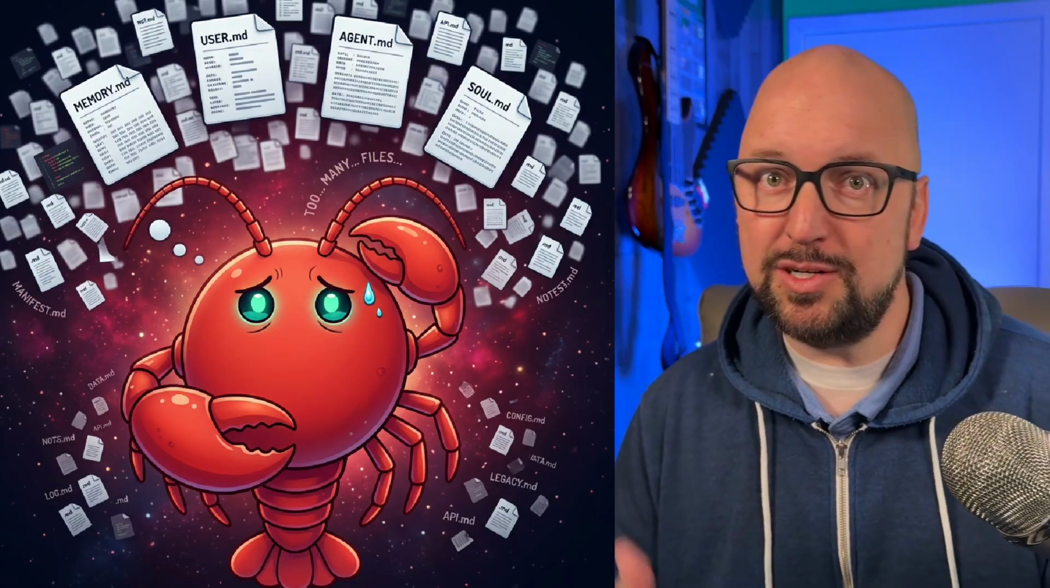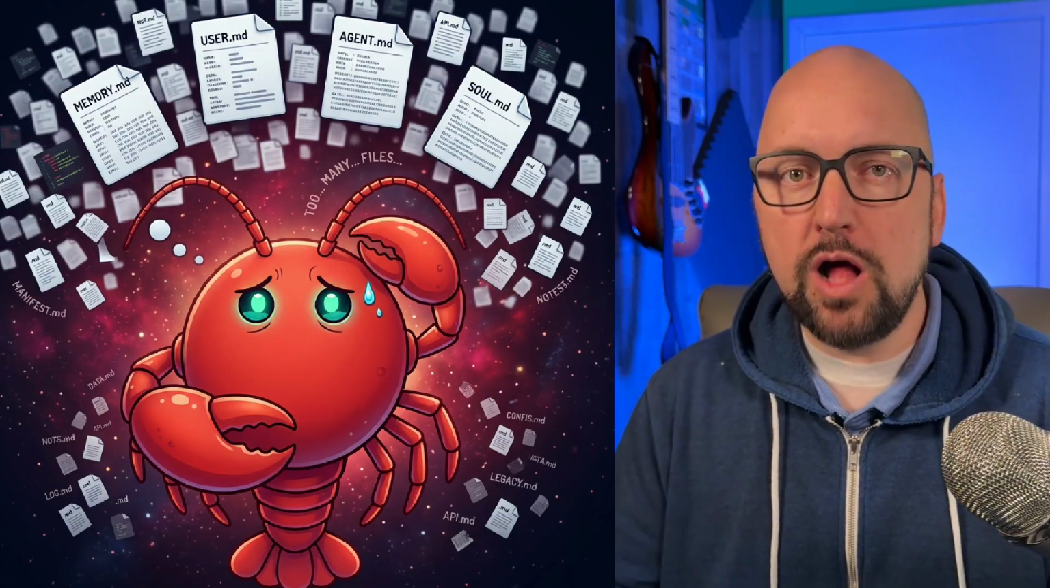Here's exactly what's happening inside your bot. Every time you start a conversation with your Clawdbot, before you've said a single word, it's already loading a stack of files. Your memory.md, your agents.md, your soul.md, your tools.md, your user.md. All of it gets shoved into its context window.